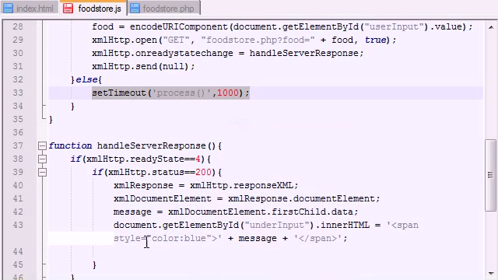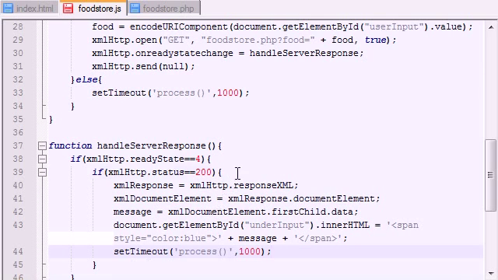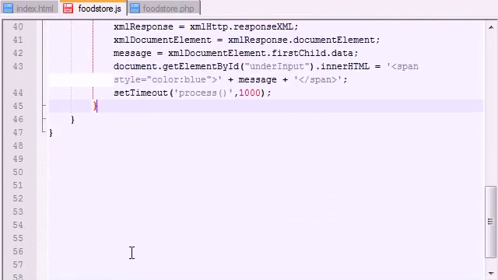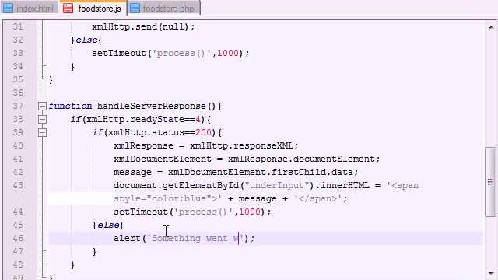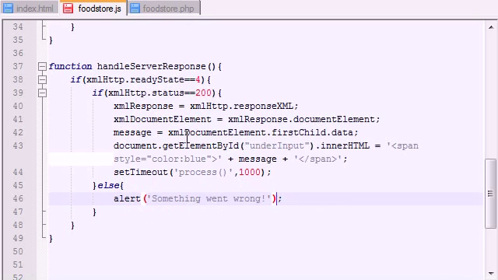Set timeout, and if else. Now remember, this is what's supposed to happen. This is what happens when you successfully communicate. Else, if something went wrong, then just go ahead and alert, just something stupid like "something went wrong." How clever is that?